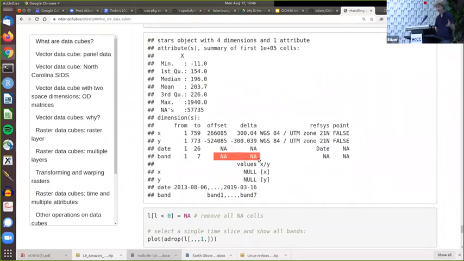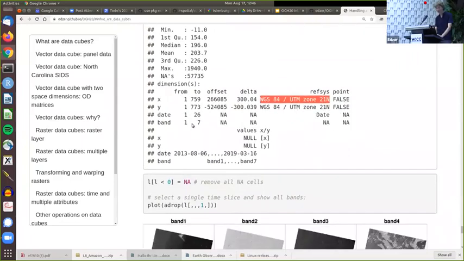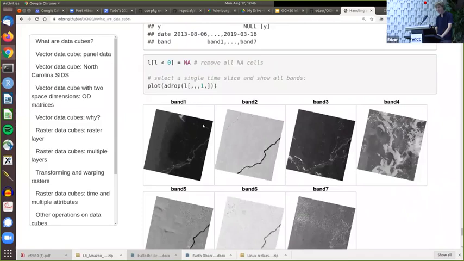And the question is whether everything is correct now. I'm not entirely sure whether everything is correct. I just did this. So I hope everything is correct. Spatially, it will be okay, I think. Just the assigning of dates and bands, I'm not sure, because it looks odd.